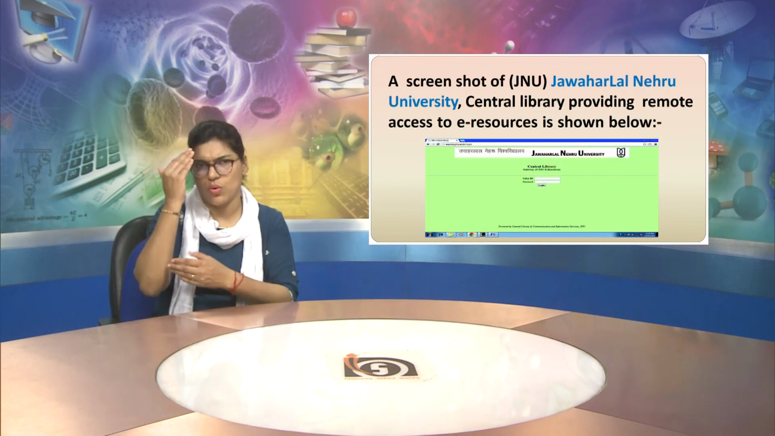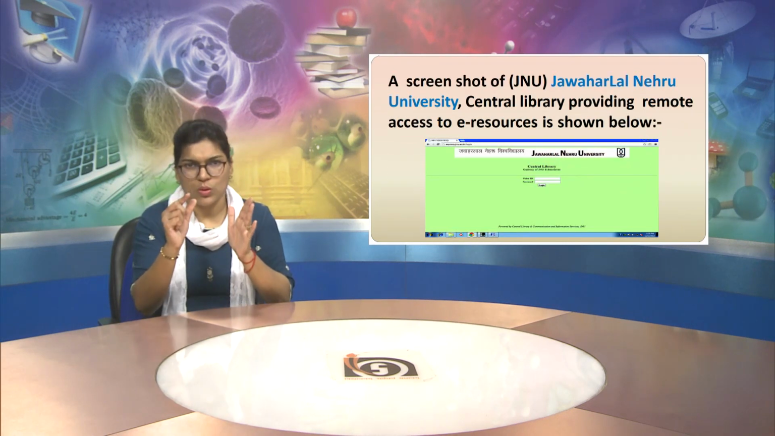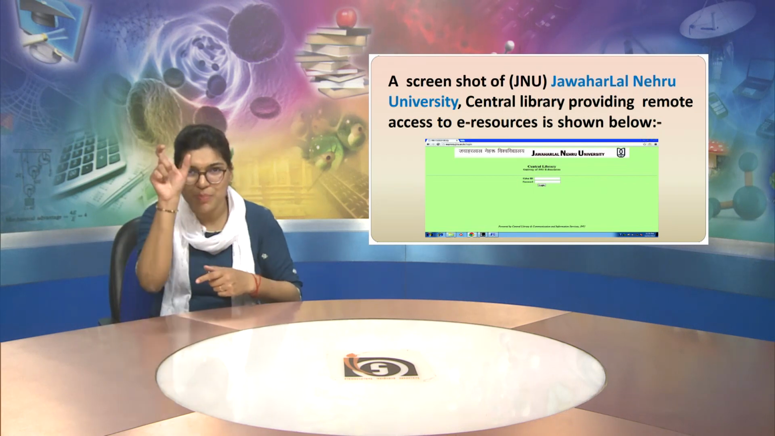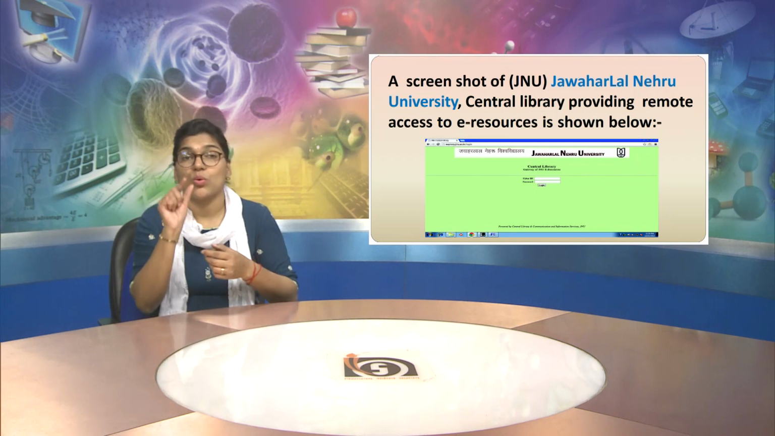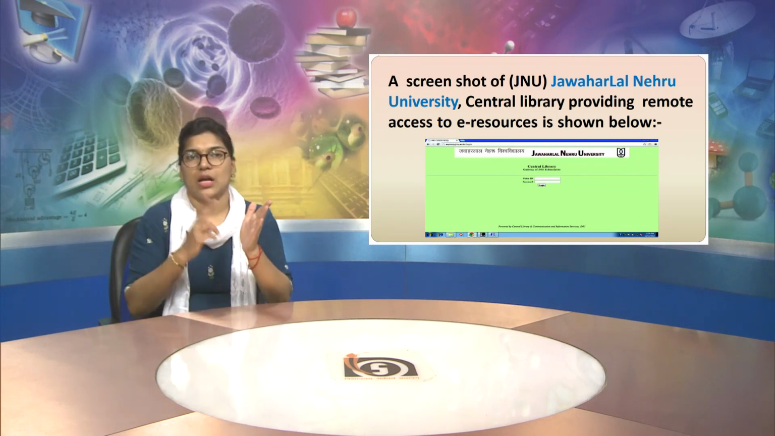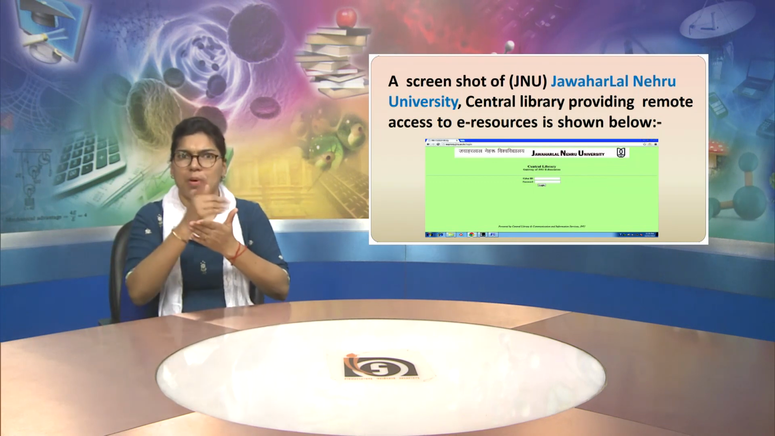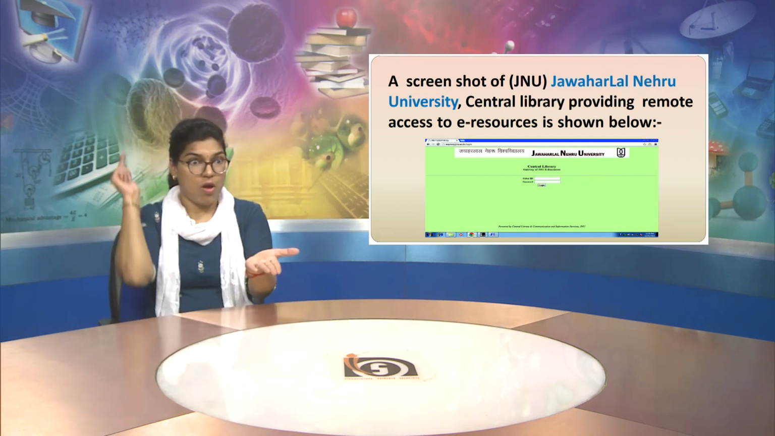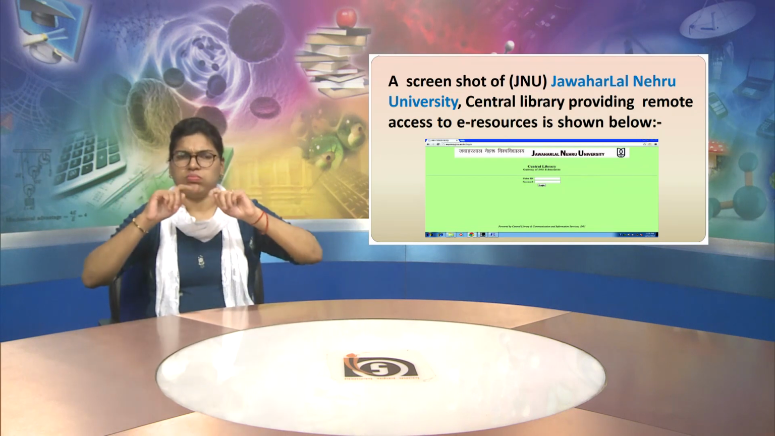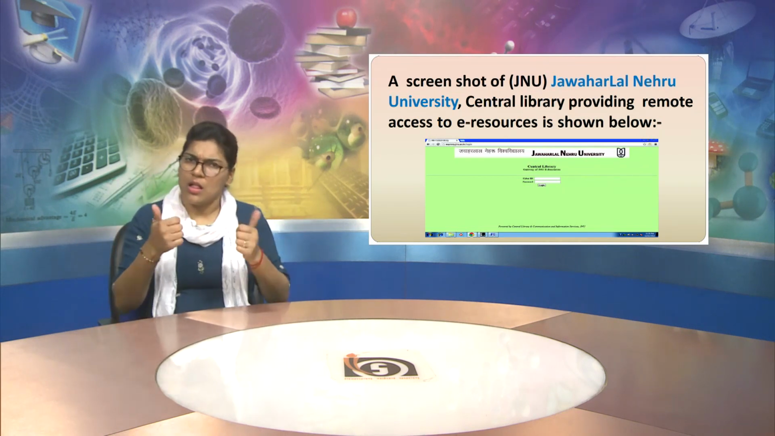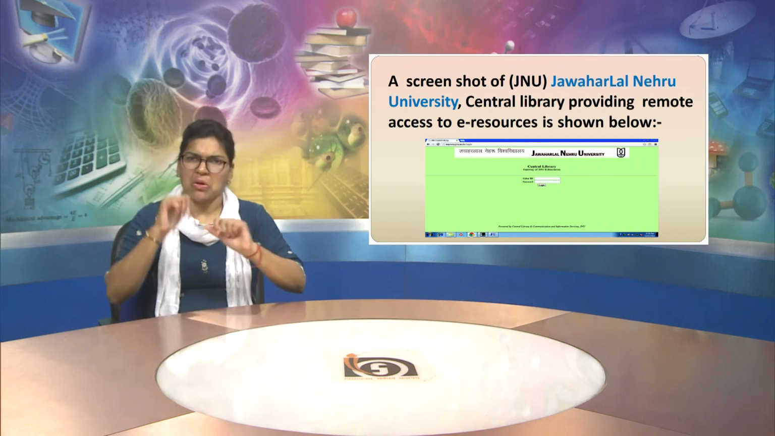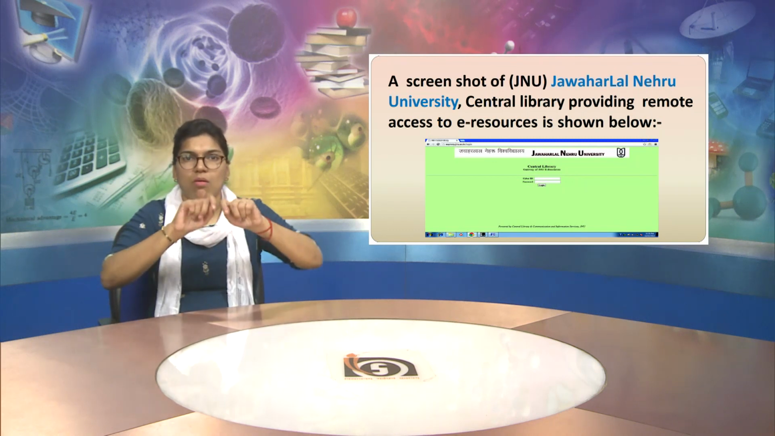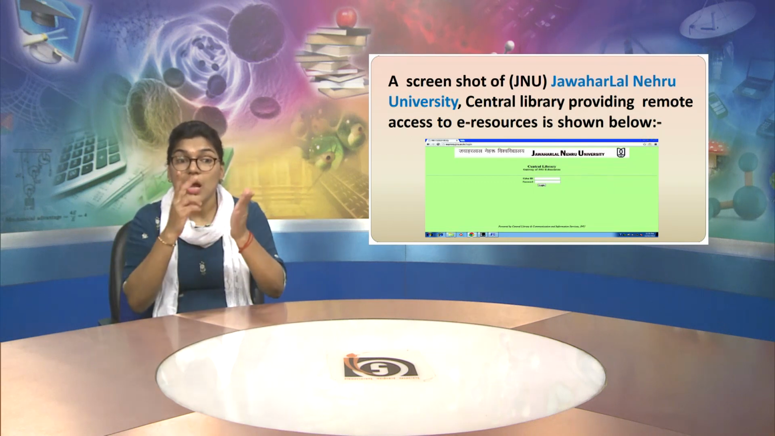The screen you can now see is the screenshot of JNU, which is Jawaharlal Nehru University, the central library providing remote access to e-resources. So you all can easily search it.